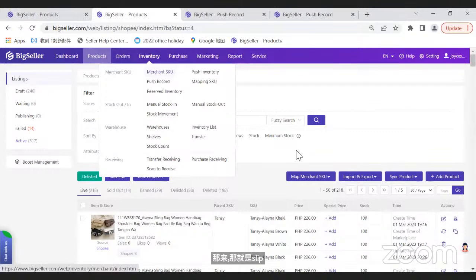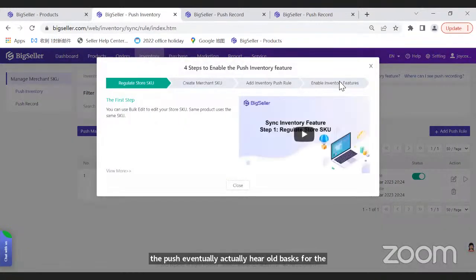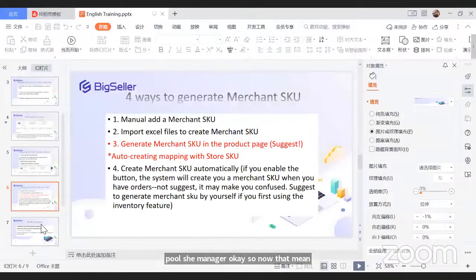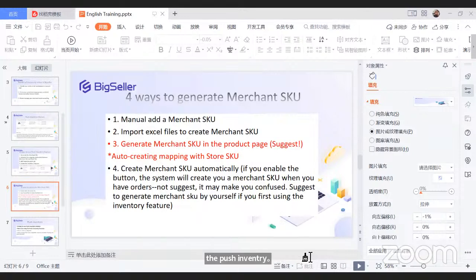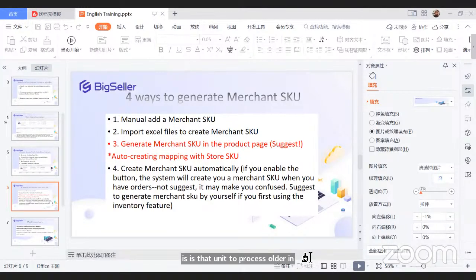So for the push inventory, here are all the steps for the push inventory feature. Now let me go to this page. We have 4 steps to enable the push inventory feature. And also we have 2 notes for using the push inventory function. First, you need to process orders in Big Seller, so that when new orders sync to Big Seller, we will allocate the inventory. When you ship this order, the inventory will be deducted automatically.